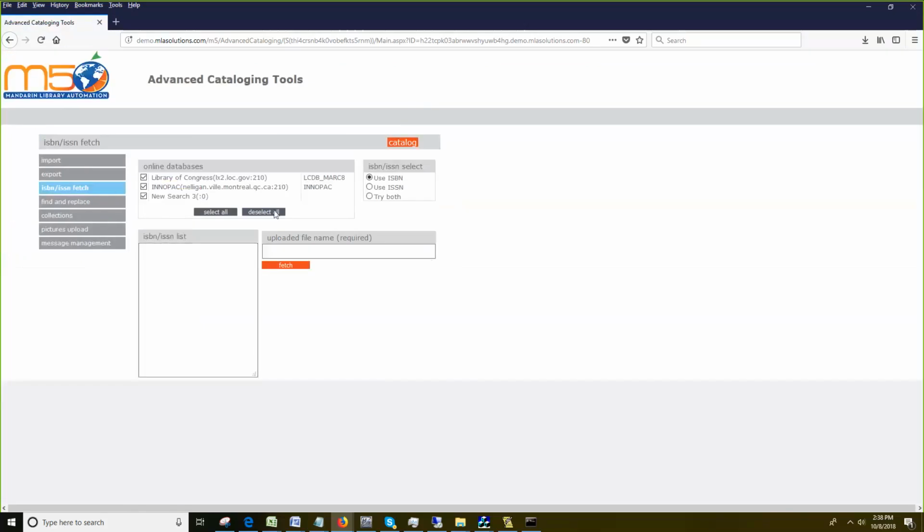The other option is the ISBN fetch. This here you don't have to worry about because record fetch replaces this. This was made before record fetch existed, so you don't have to worry about this.